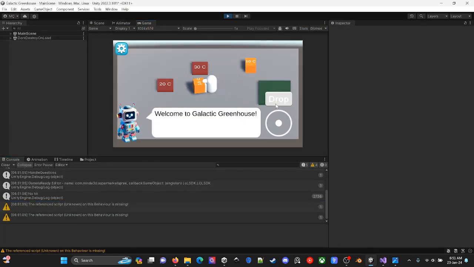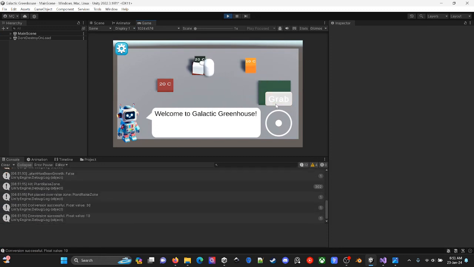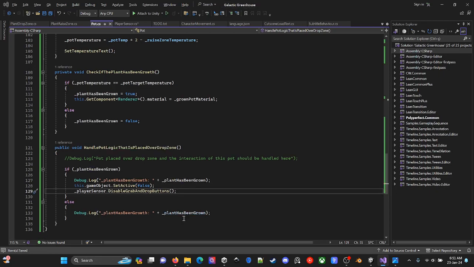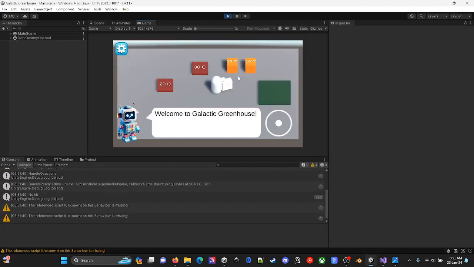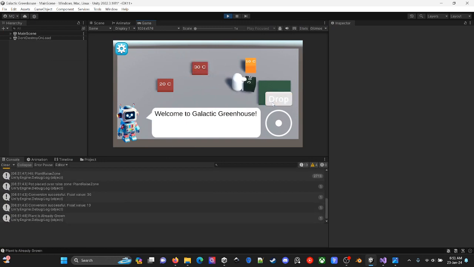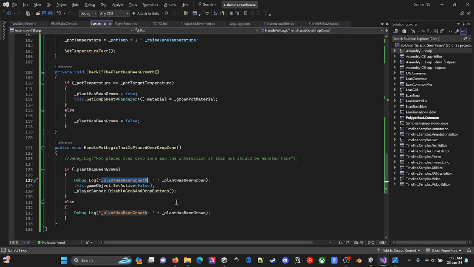Over here, I grab it and I drop it. I grab it, place it over this cube and grab it again. Drop over here, but yes, this is the third time I make the same mistake. It's over here, drop it, and the plant has been raised. Grab it again and drop it over the zone. However, plant has been grown is true.